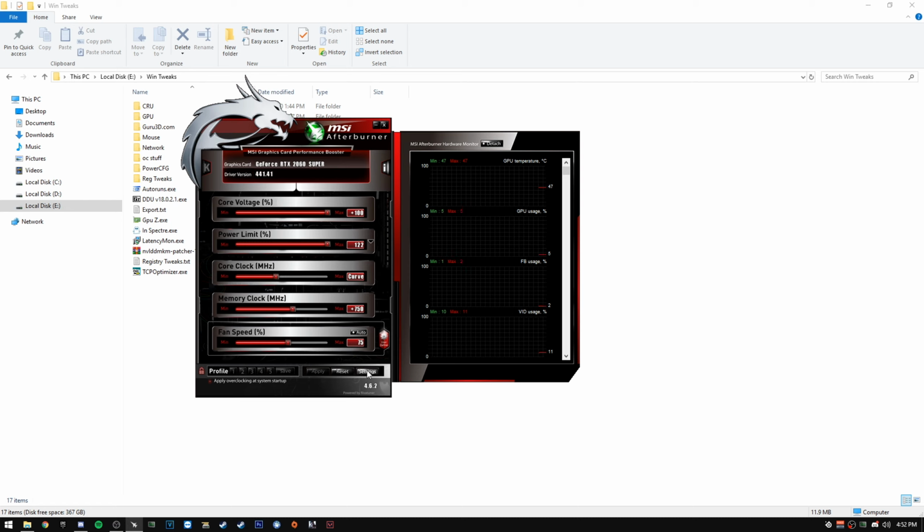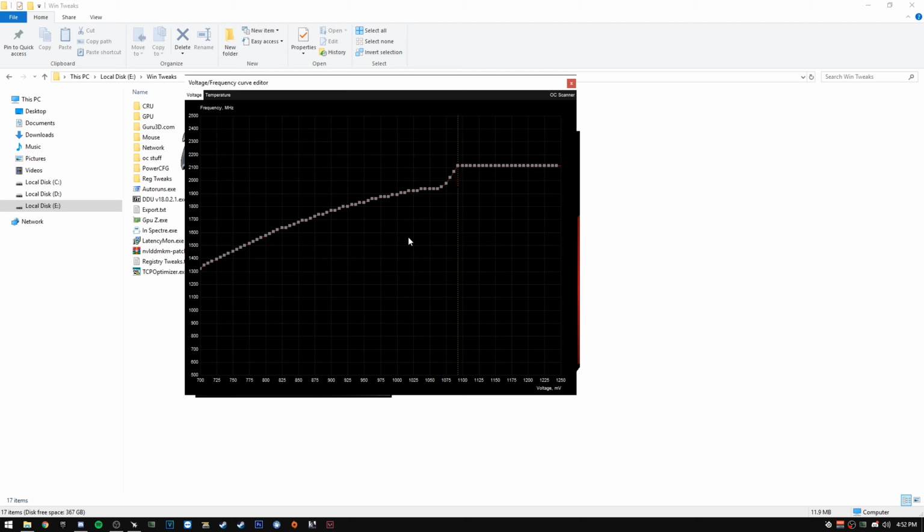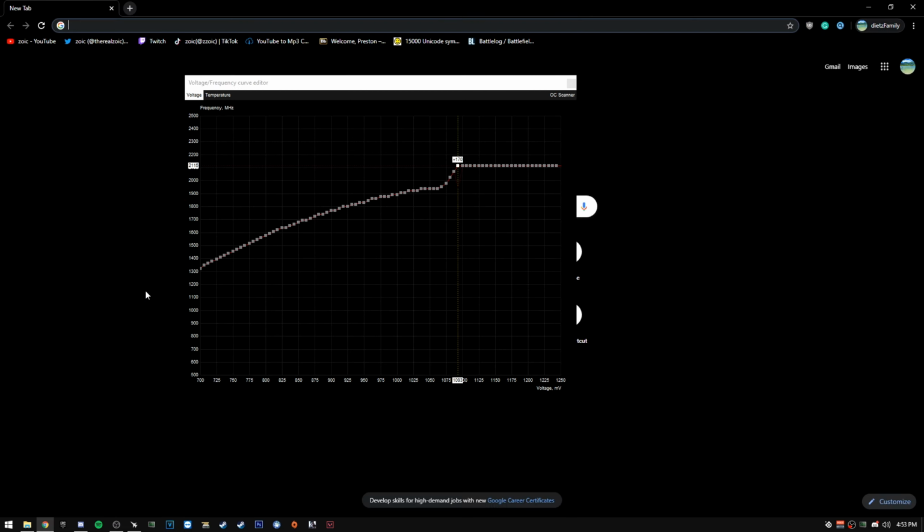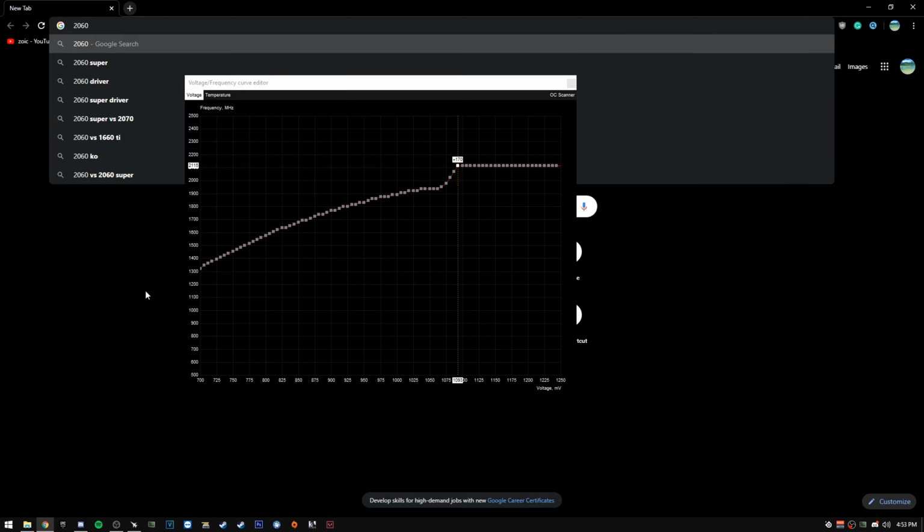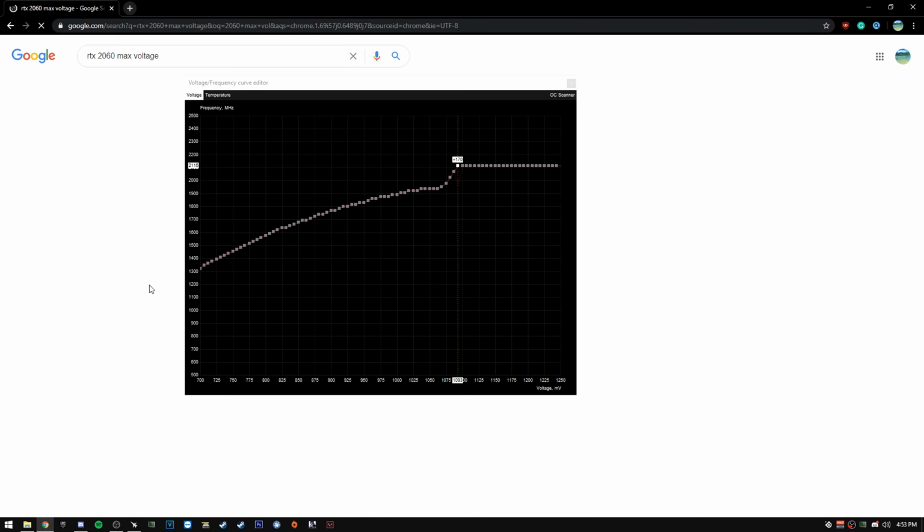So when you're in here, hit Control F. This is where you're gonna be locking the voltage, so this way your GPU doesn't start throttling. What you're gonna do in here depends on what GPU you have. So find out what GPU you have. Search on Google. Let's say, I have the 2060 max voltage. So you're gonna search this.